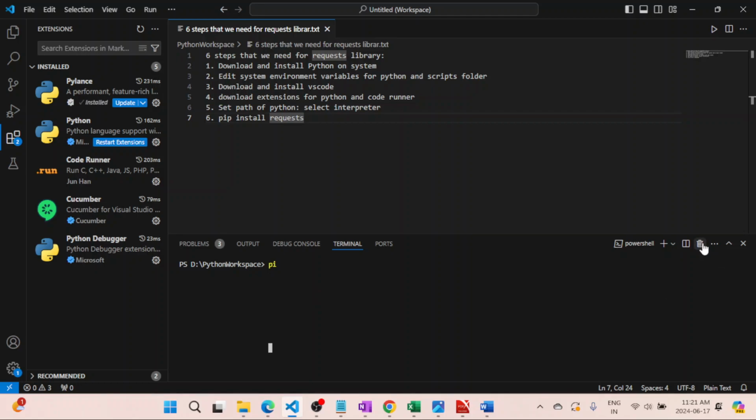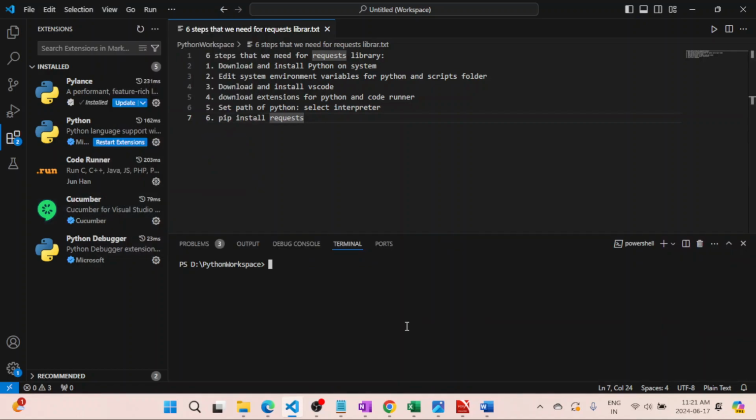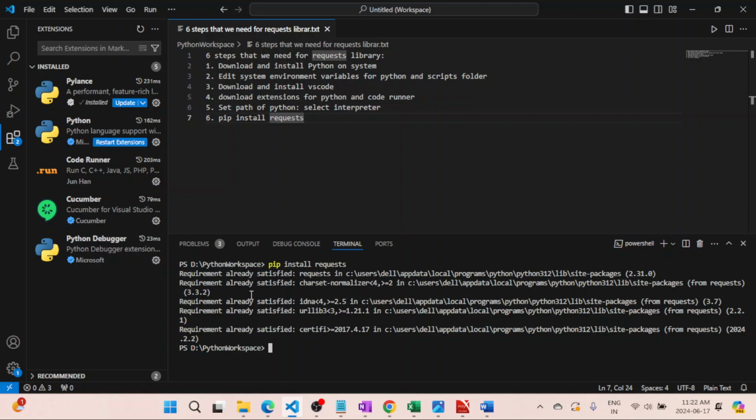Let me open a new terminal, delete this one. Let it load. Okay, pip install requests. If we want a particular version, we can write pip install requests equal to the version, but we want to download the latest available version, so we will go with this one and press enter. For me it's already downloaded. For you it will show some progress and then it will be installed, and a successful message will be displayed over here.